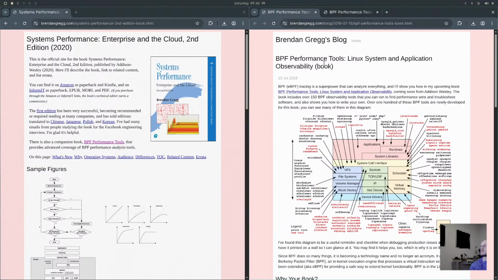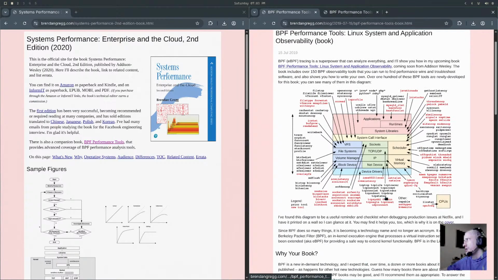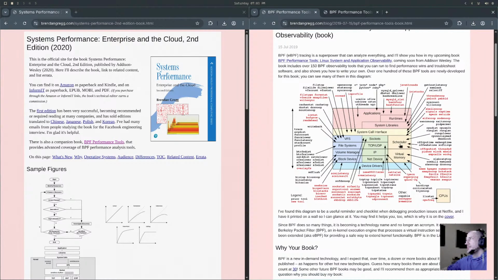BPF Performance Tools: Linux System and Application Observability Book. BPF, eBPF tracing is a superpower that can analyze everything, and I'll show you how in my upcoming book, BPF Performance Tools: Linux System and Application Observability. Coming soon from Addison Wesley. The book includes over 150 BPF observability tools that you can run to find performance wins and troubleshoot software, and also shows you how to write your own. Over 100 of these BPF tools are newly developed for this book. You can see many of them in this diagram. That's his favorite diagram. I've been following it for a while.